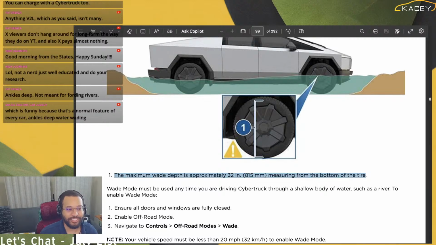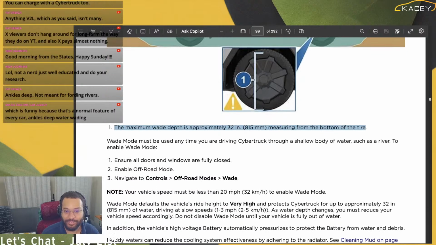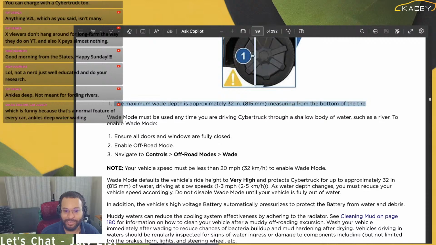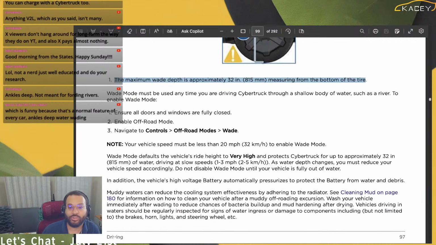Mr. All Electric Car Lunacy says, which is funny because that's a normal feature of every car. Ankle-deep water wading. Yeah, exactly. Assuming you don't float as soon as you go into the water. There are some cars that float before they get to ankle deep. Wade mode must be used anytime you're driving the Cybertruck through a shallow body of water, such as a river. We're talking like the LA River, not like the Mississippi.